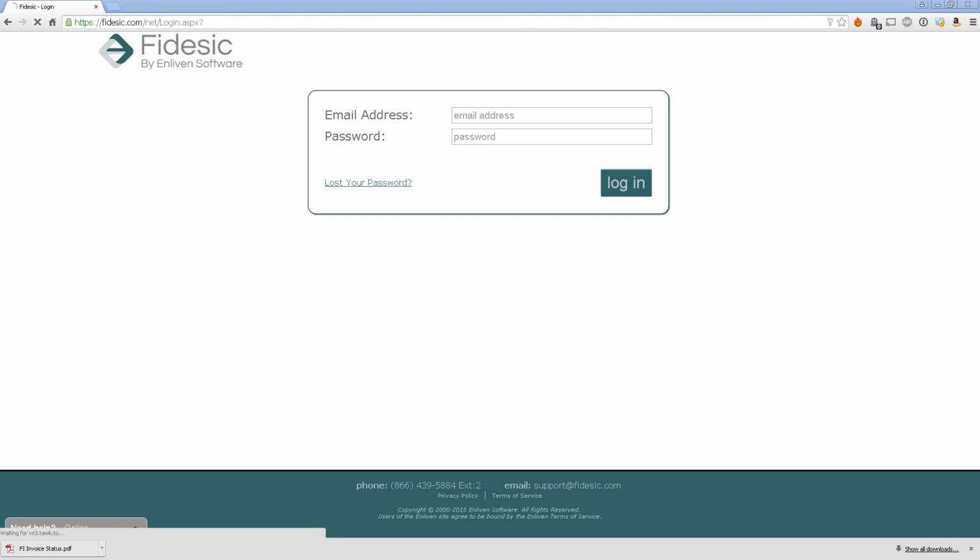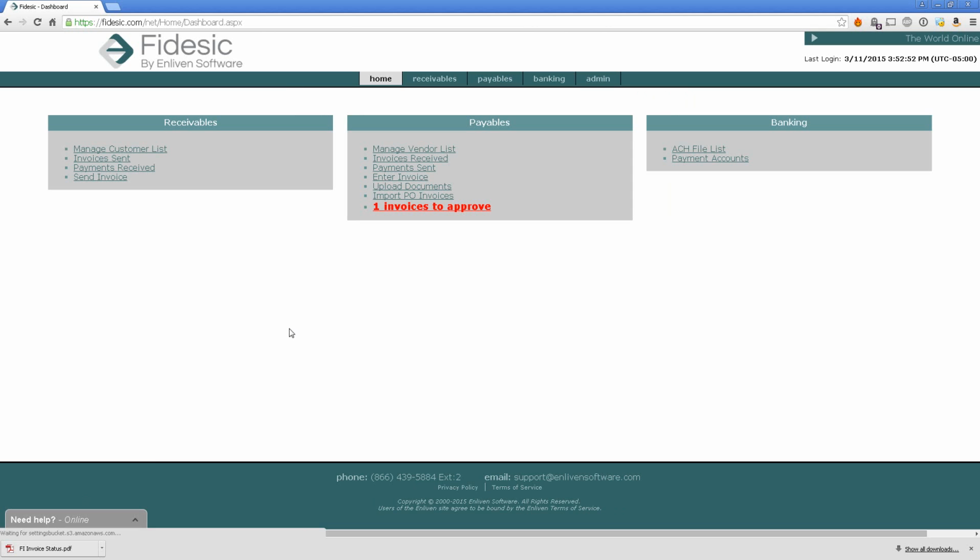Once you've signed up for Fidesic, approving invoices is easy. You'll receive an email notification right to your inbox that'll direct you to your login. You'll simply need to use the login that you created during the initial sign-up process to access the site. If you're having trouble logging in, you can use our lost your password prompt, or you can just contact support.